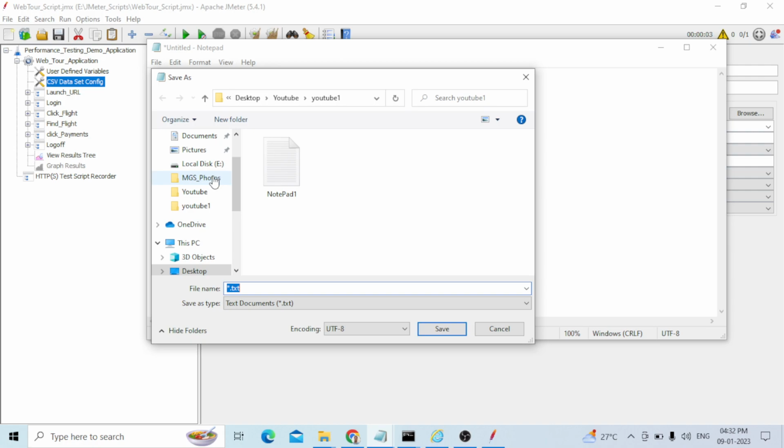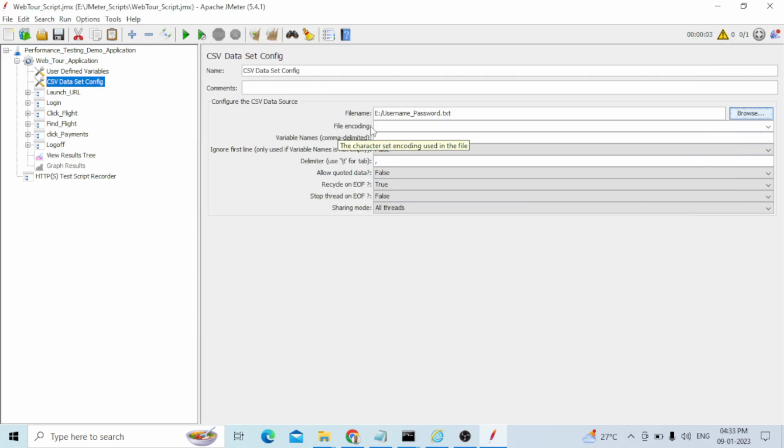First one, you need to write the file name. Go to browse. I will go to the E folder. You can see username underscore password, right? I am giving this one. You can see E colon backslash username underscore password dot txt. This is the file name. And the second one is the file encoding. File encoding means you need to select the UTF-8 format, the universal text format. Most of the time UTF-8, otherwise you can leave it empty also, it's not a problem.